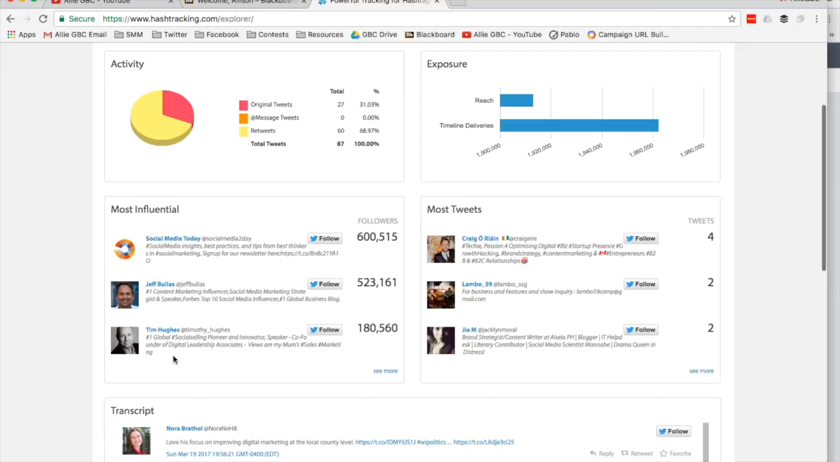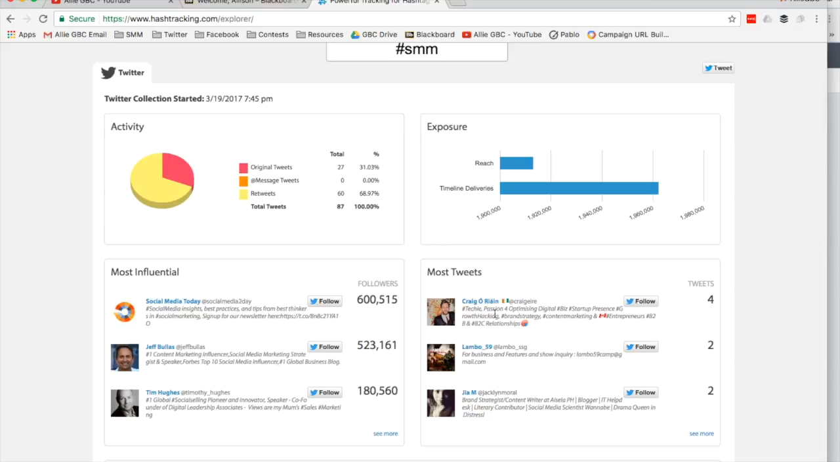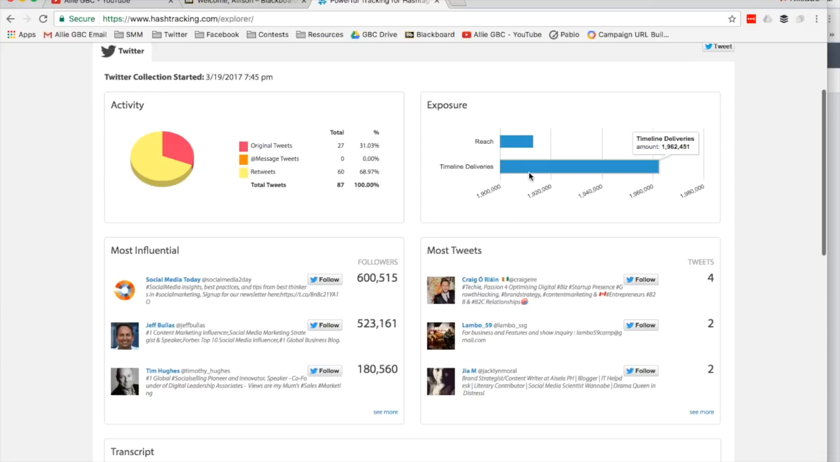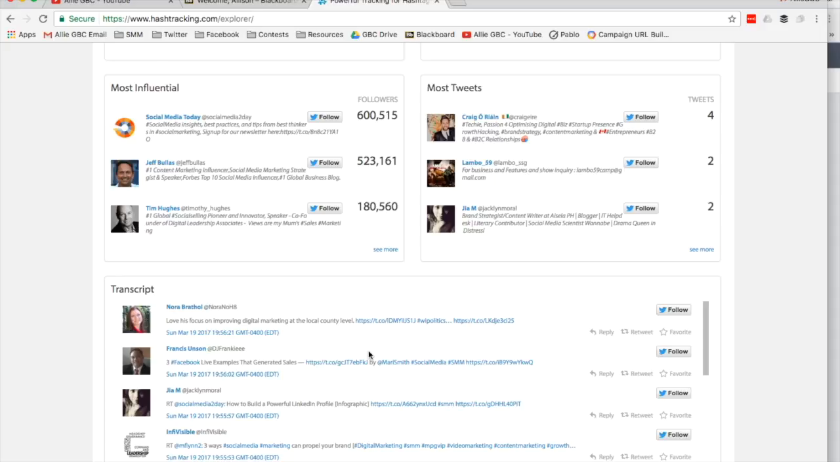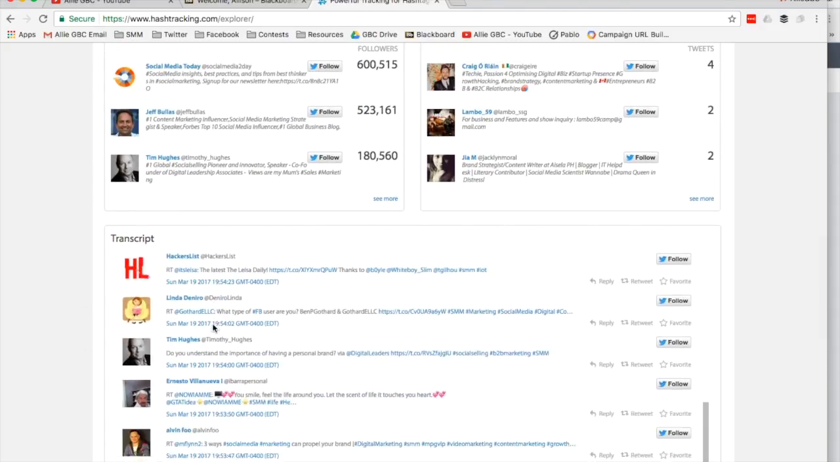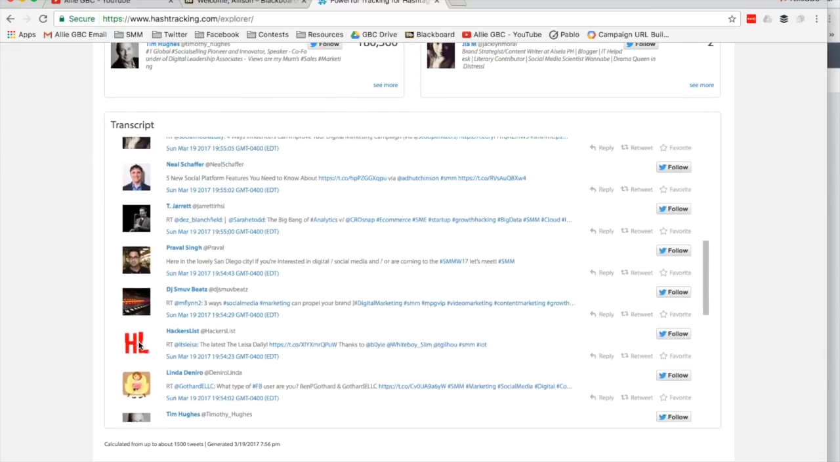So again, you can get the most influential people, you can get people who have tweeted the most using that specific hashtag, and you can look at the exposure, so how many timelines it was delivered to, how many people it reached. Again, metrics that don't always necessarily mean the most to you, but you can gauge how popular the hashtag is. And then again, you get this transcript option. So it shows you just recently who has been tweeting with the hashtag. So it could be a way for you to find new Twitter followers if you like.